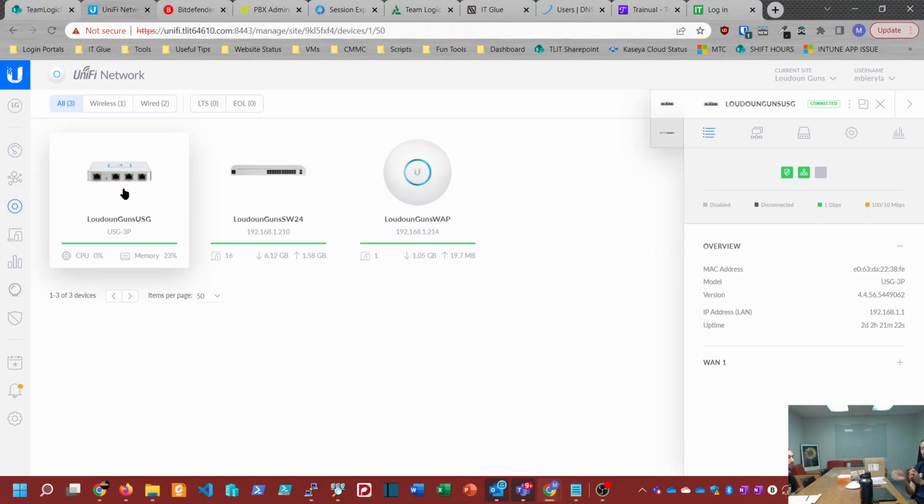You don't have to do the set-inform. If I set this USG up and then I took this access point out of the box and plugged it into it, I would automatically see it in here because it just skips a step. It assumes that if you're plugging into the USG, you're going to want it on that network. So that's a nice little shortcut.